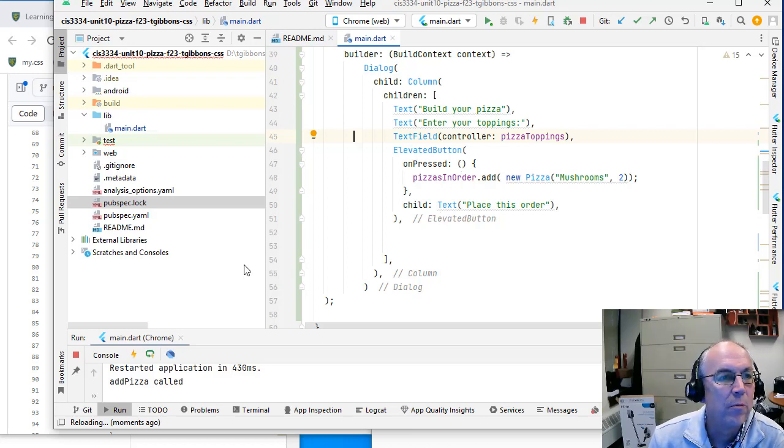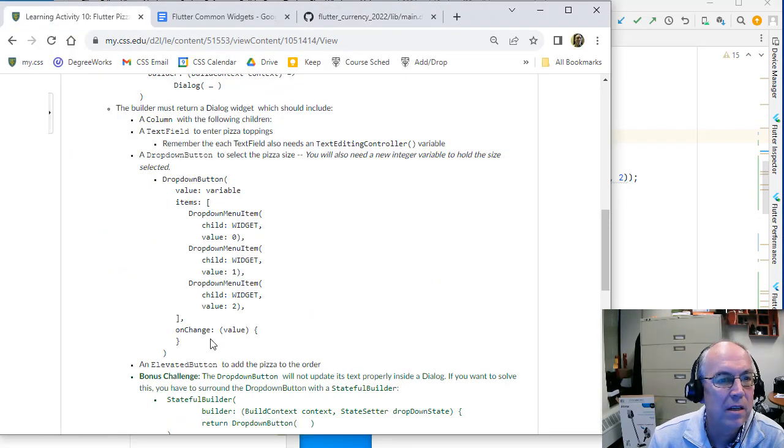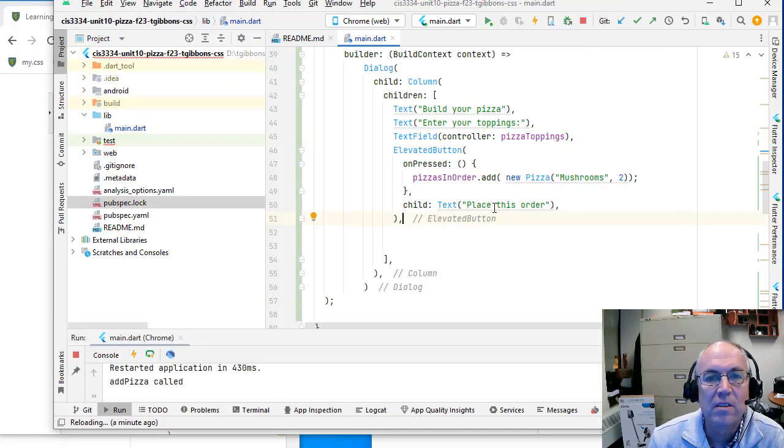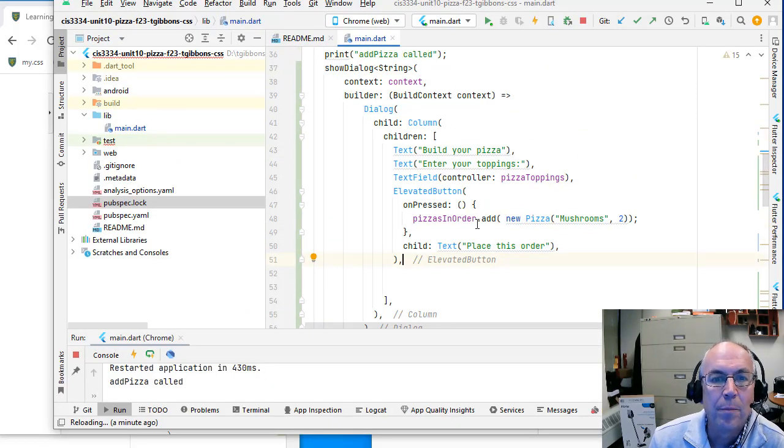So if you remember, I don't know if I put in a hint here. Whenever we update stuff, we need to set the state there for this. So if I'm pressing this button, adding a pizza to the list, I should add this to the actual pizza order form.